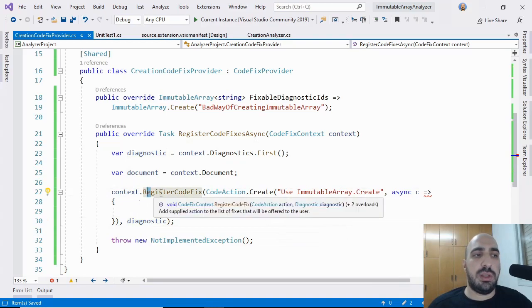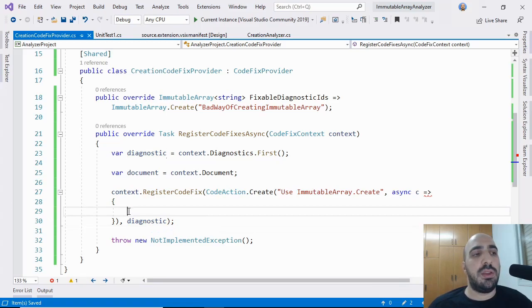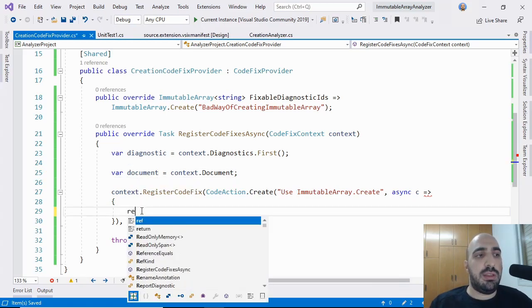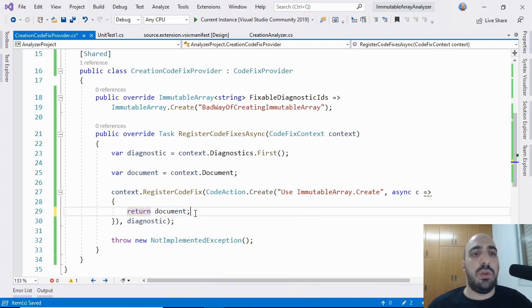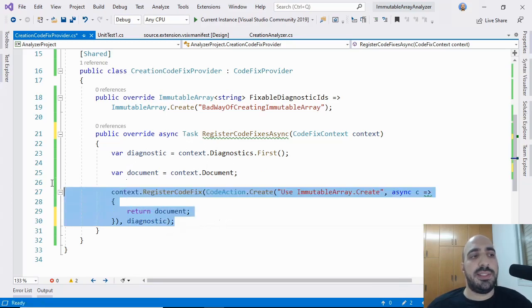And when I call register code fix here, I must tell the consumer the diagnostic that will be fixed with this code fix. And here I need to return a new document object that contains the changes that I want to be made. So here I'm going to return the document itself, which means that I don't want to do any changes. So of course this is not the implementation that I want to end up with, but this defines the skeleton, right?